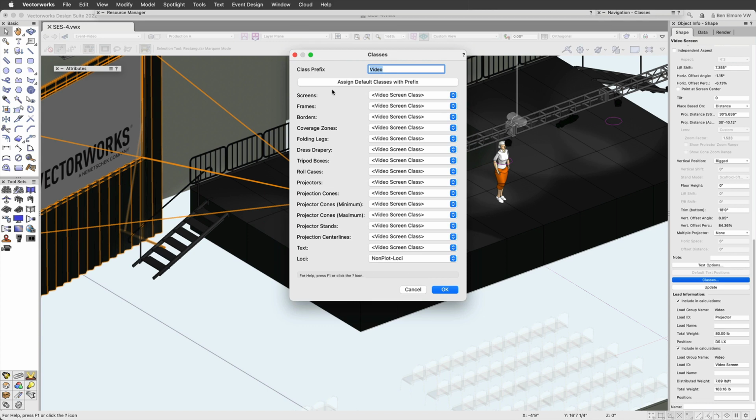What this is going to do is break down this into component classes. So the screen as a whole lives in this class that we created called Event Video. But we have the option here to break down all the different elements of that video screen into its unique class so that we can control either the labels or the projection cones or any of that sort of stuff. So I'm just going to accept the defaults here and hit OK.